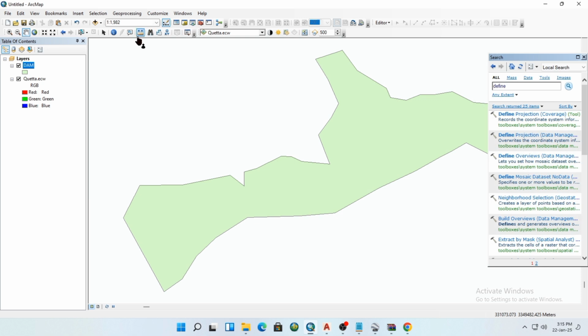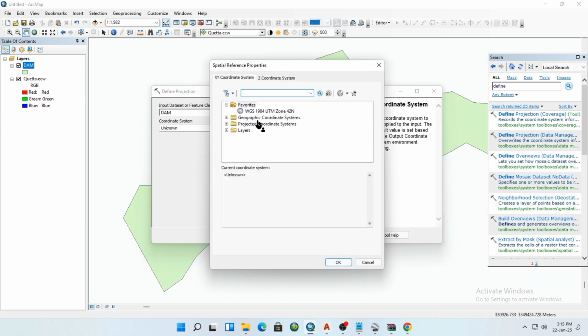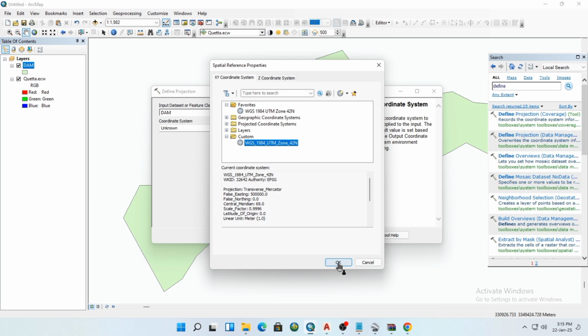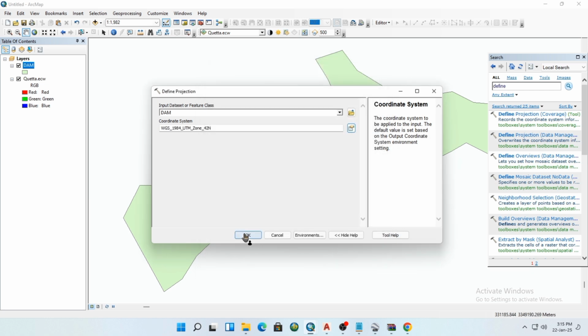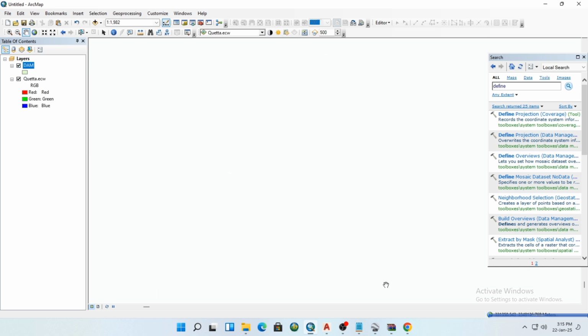now we will give it a projection. From the search tab we will search for Define Projection and select Define Projection, Data Management, and input our shapefile, and here we will select our required coordinate system. If you want to change the unit, then double click on the coordinate system. From here you can change the unit from feet to meter, and then click OK, and wait for the define projection.